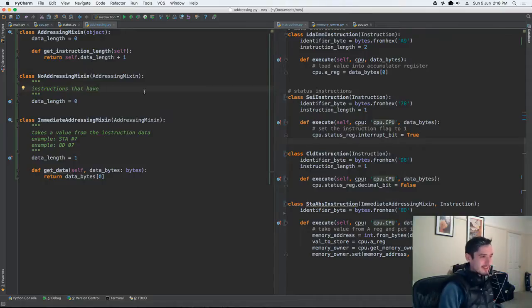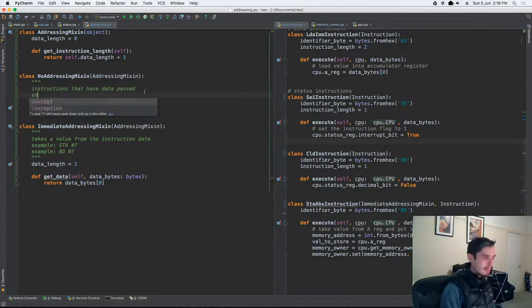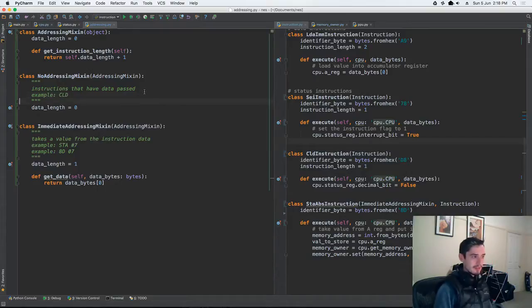Alright, so a no addressing mixin is for instructions that are going to have no data passed to them. An example is going to be CLD. So there's no data that's passed to a CLD instruction, it just means to flip a register.